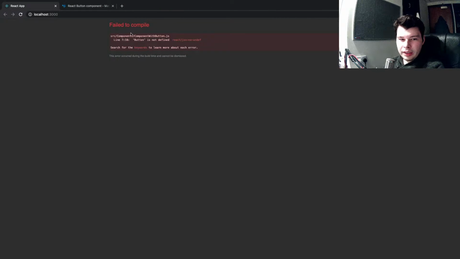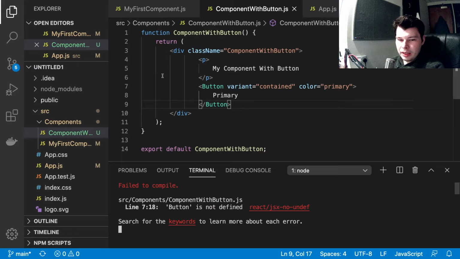You can see it's failed to compile because it doesn't quite understand what this button thing is that we're looking for. The reason for this is that we haven't imported, or we haven't said that we want to use this particular type of button in the Material UI framework. We've npm installed it, so it is on our system, but this file isn't aware of it.